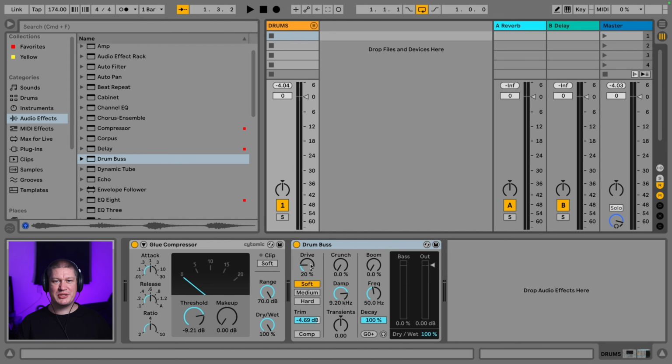Now what the drum bus does is it actually distorts them very slightly, and you can see here you've got the drive and you've got soft, medium and hard, and by default it's on 20%. Sometimes I like to turn that up a little bit and maybe put it on 30-something percent. And that's all I'm going to do with the drum bus.